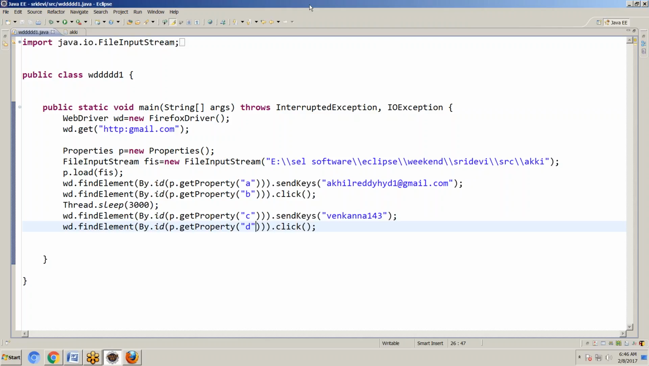ID also we can directly give, madam. Here there is no need to take Xpath. Directly we can give the ID.